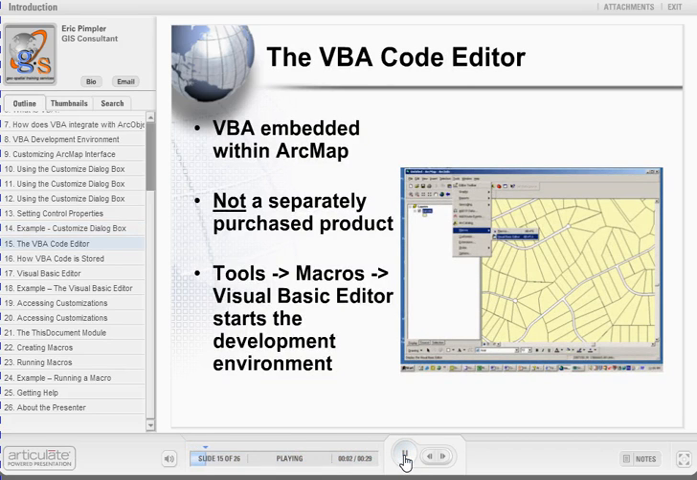Now we'll explore the VBA Code Editor. The VBA Code Editor is where you will write code and create sophisticated user interface items. We should mention that the VBA Editor is embedded with both ArcMap and ArcCatalog. It is not a separately purchased product. To access the VBA Editor, select Tools, Macros, Visual Basic Editor from your ArcMap or ArcCatalog window. The VBA Editor should appear as a new window.